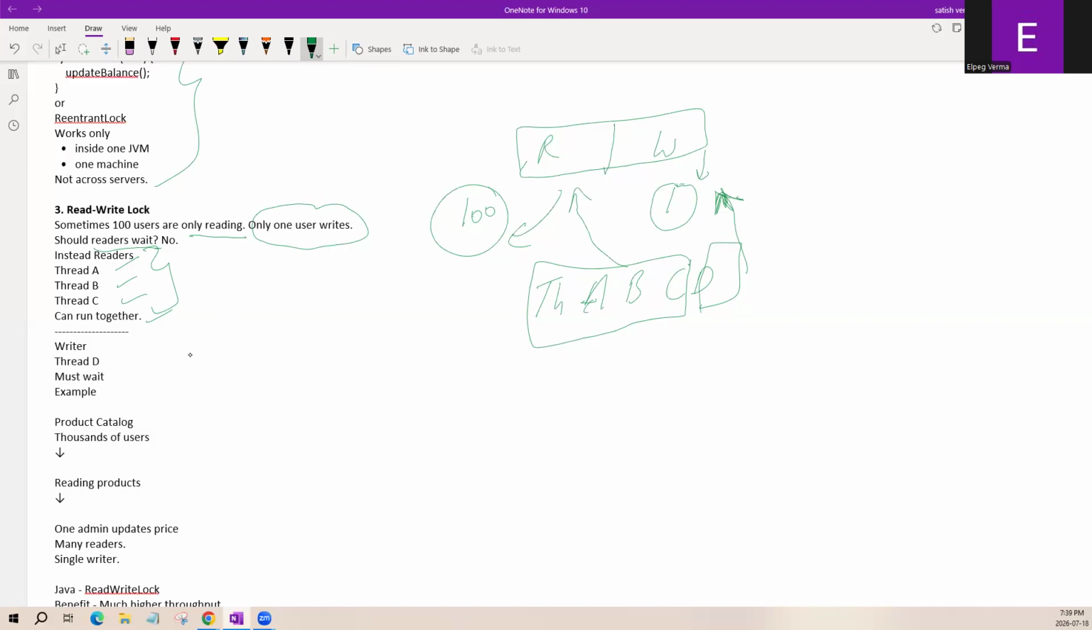So same example here as well. Writer thread D must wait. Okay. Meaning the thing will be the same, right? They will wait for each other because it will be a kind of lock, right? Otherwise, the result will be an issue.